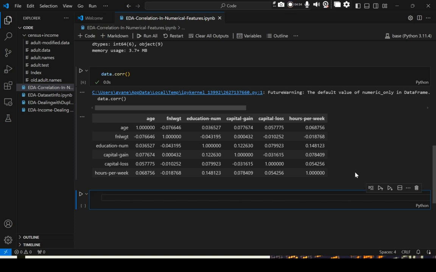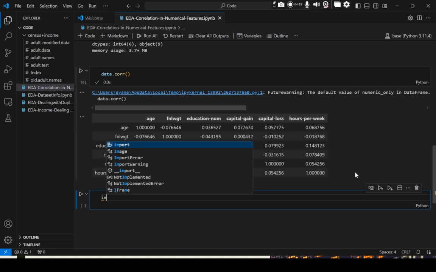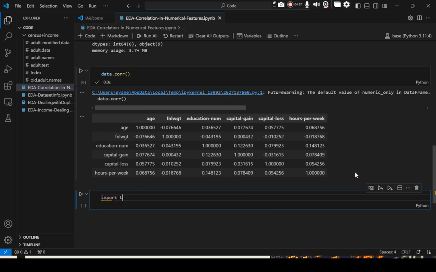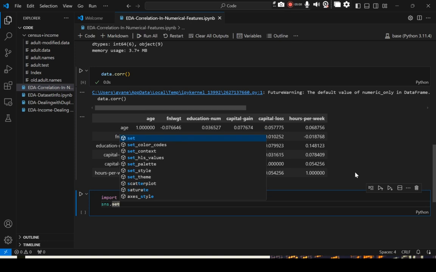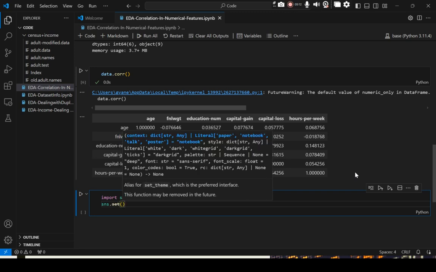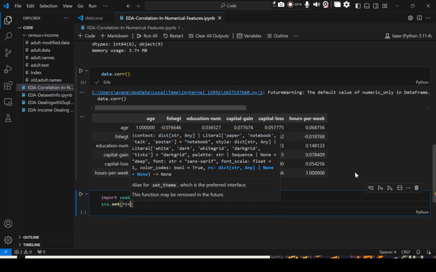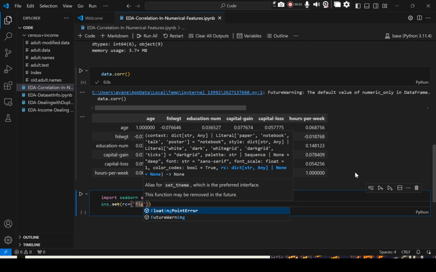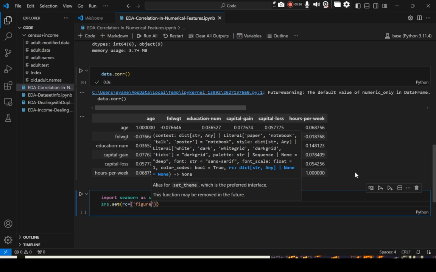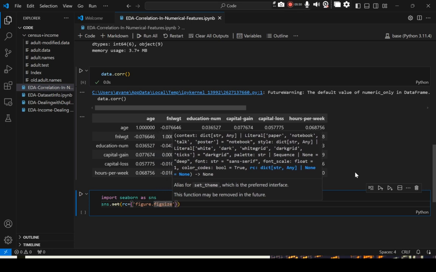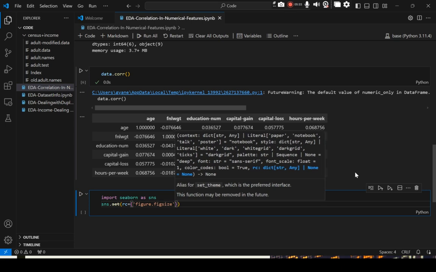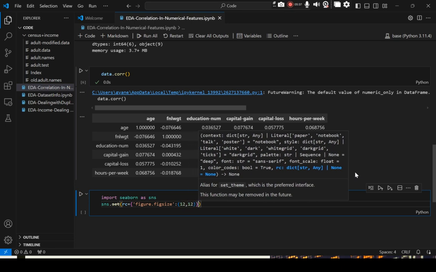If I want to show this in a heat map as well, we can do that. I need to import seaborn as sns. Then I write sns.set, with rc equals figure.figsize, and then I put 12, 12, because I want to plot it at 12 by 12.